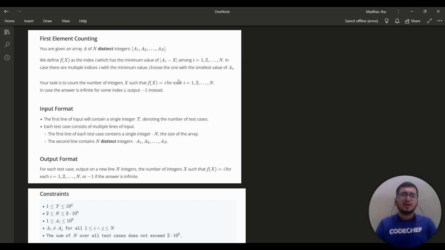You are given an array A of n distinct integers. We define function f of x as the index i which has the minimum value of absolute of element at i minus x. And here the index i will range from 1 to n. In case there are multiple indices i with the minimum value, we'll choose the one with the smallest value of element. Now our task is to count the number of integers x such that f of x is i for each value of our indices. And in case the answer is infinite for some indexes, we'll simply print -1.